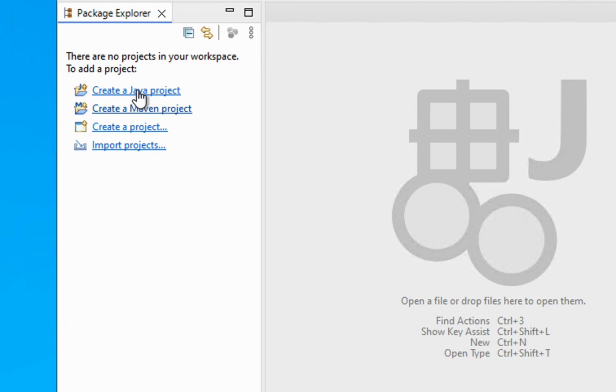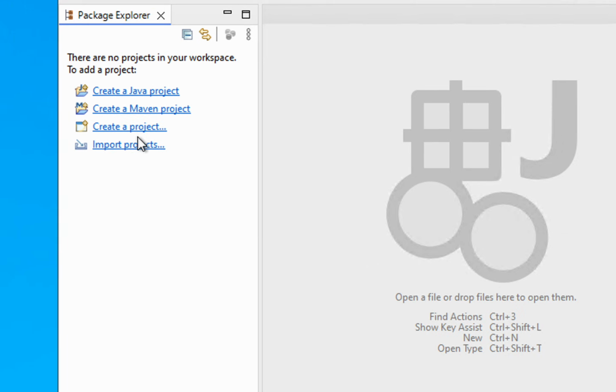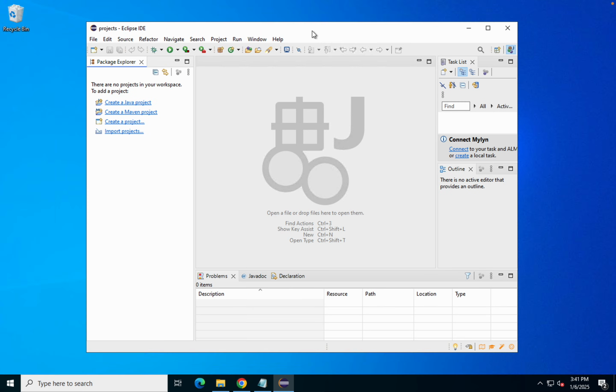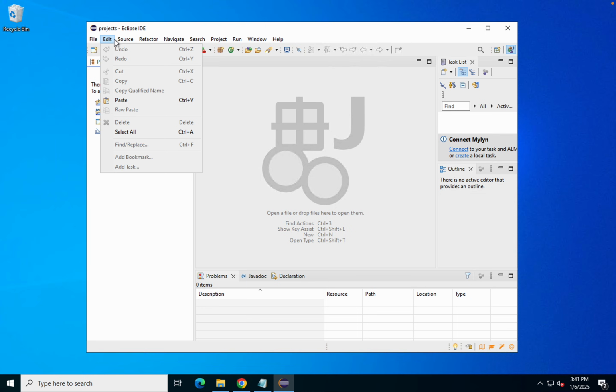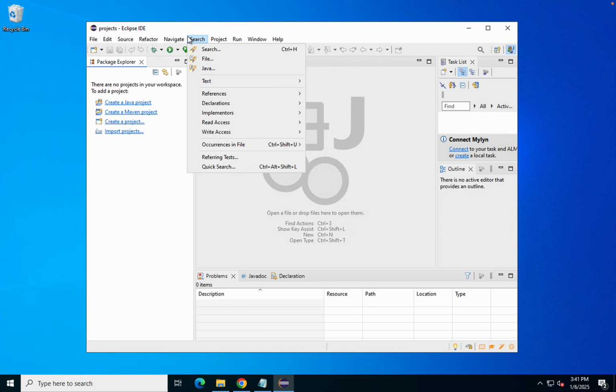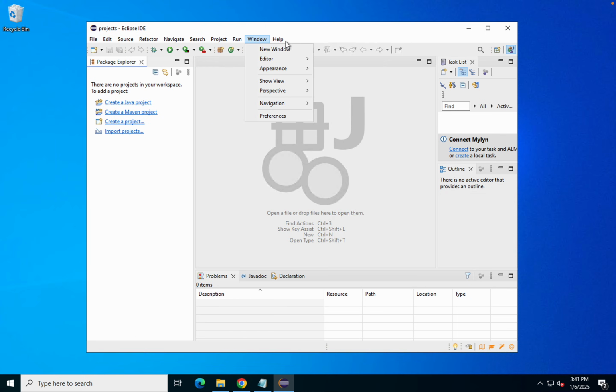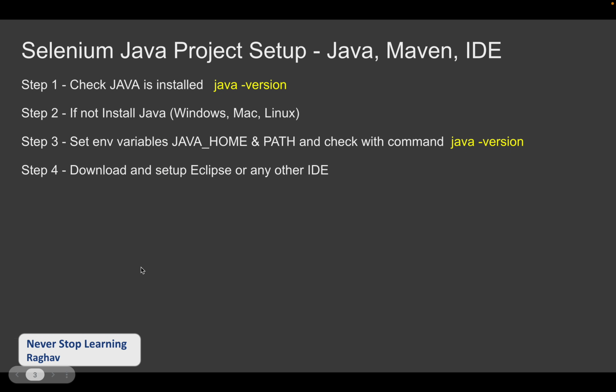So you can see here we can create a Java project, Maven project, and you can see all these menus. So we have file, new, and then edit, source, refactor, navigate, search, project, run, window, help. So I will tell you everything from scratch. So for now we have got our Eclipse ready, and the steps are going to remain the same in case you are using Mac. So you can also again download the zip folder and start Eclipse on Mac as well.